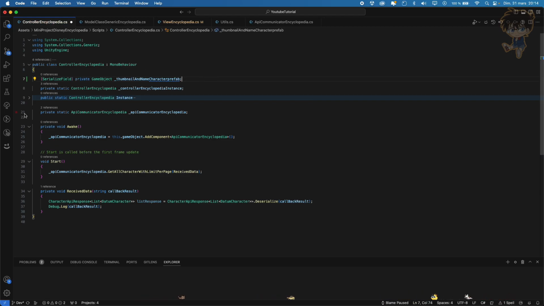Also, I will need to create another class to be able to handle the data when I receive it for the thumbnail and character object. So let me quick fix this because I think I misspelled it.